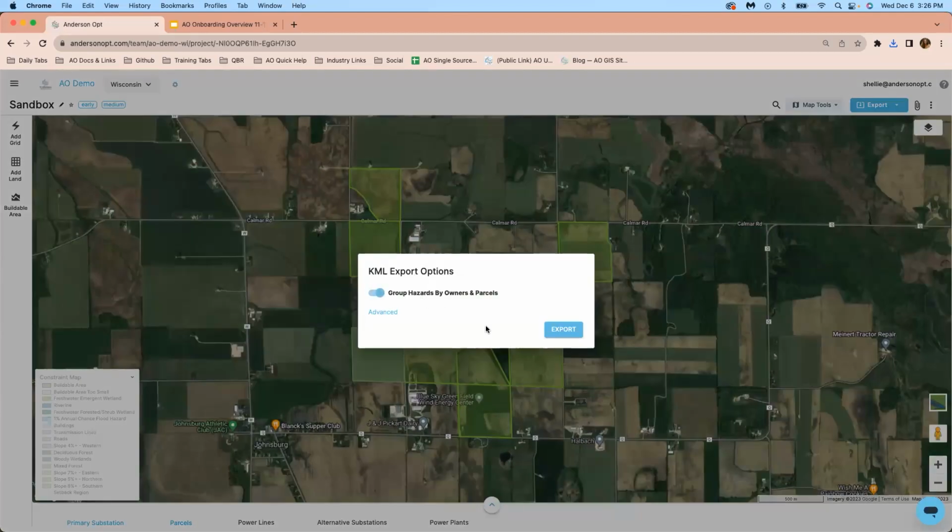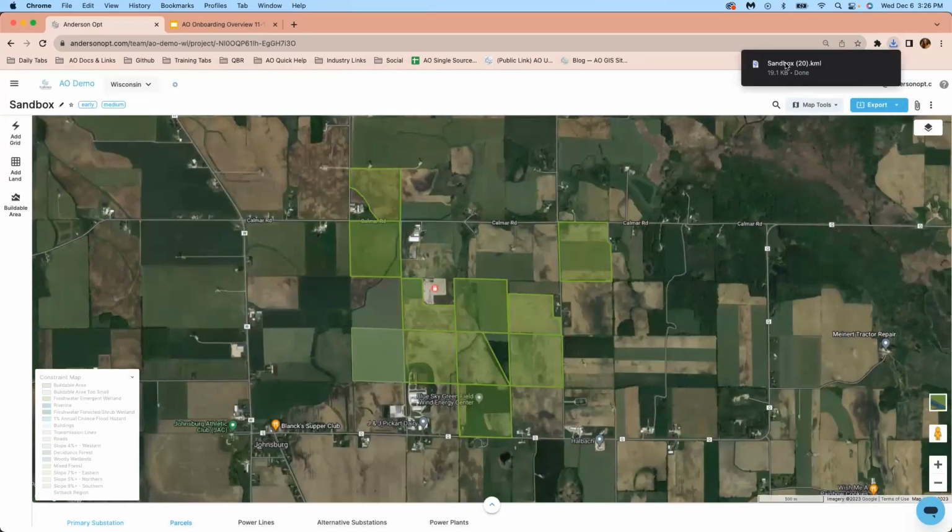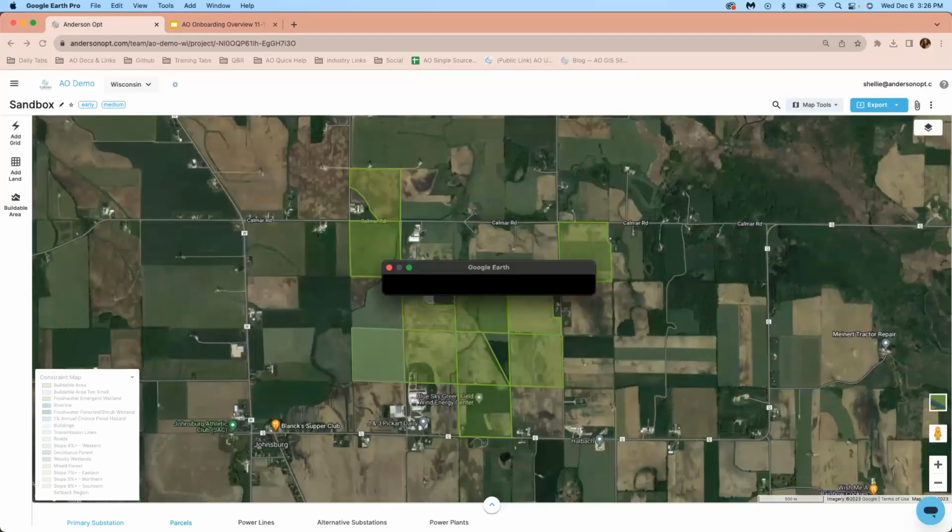And this is going to organize it by owner. And there's some advanced functionality too. So if you don't like the yellow push pins, we'll check this box. And now they won't show up in Google Earth. And the second version works well when you want to isolate data by the landowner.